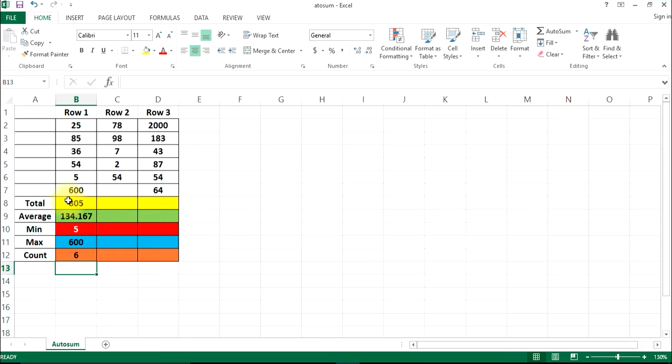The way that we do that: as you can see, for row 2 we want to find the total, and in row 3 we want to find the total. In row 2 we want to find the average, and in row 3 we want to find the average. And of course, for rows 2 and 3, we want to find the min, or the lowest number.